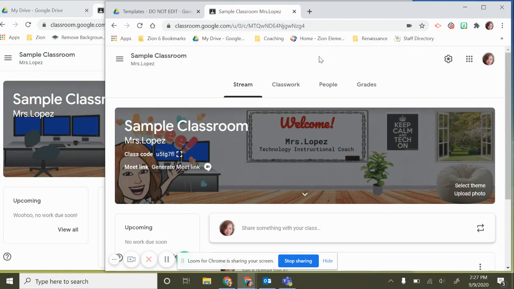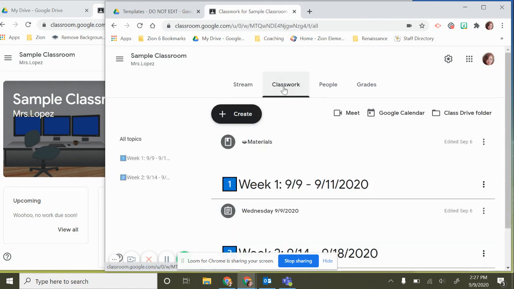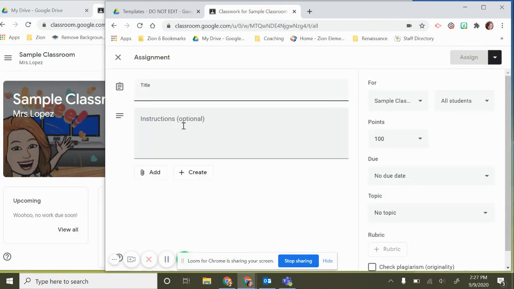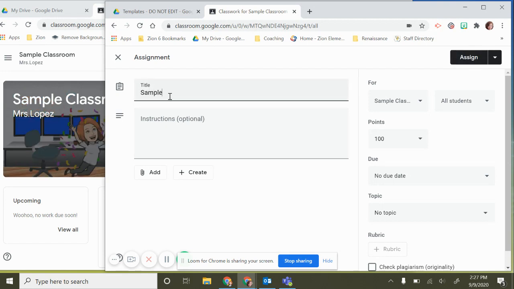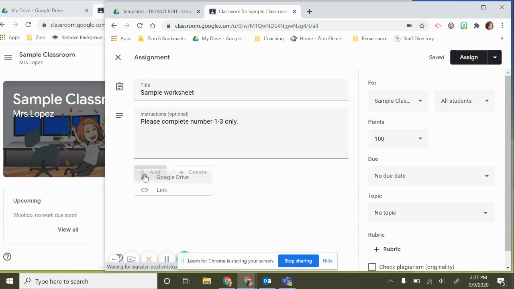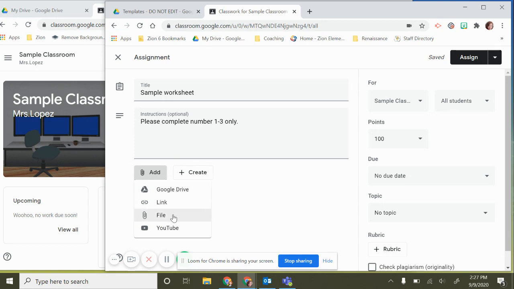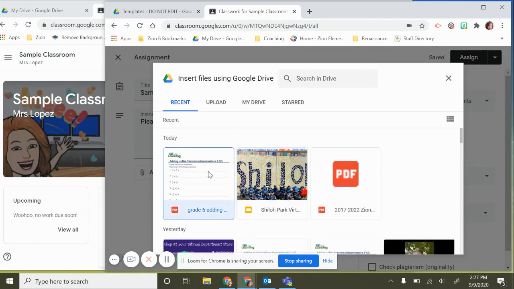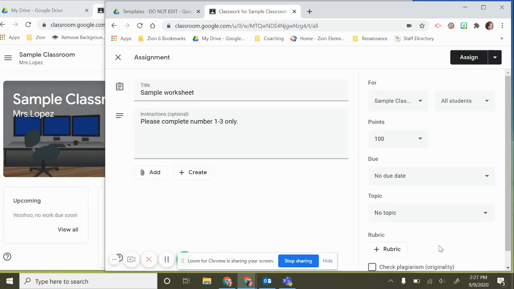To start off as a teacher, you will go into classwork, click on create, assignment, give your assignment a title, give instructions, and click add. I would put in file because that's where I saved it, right here.